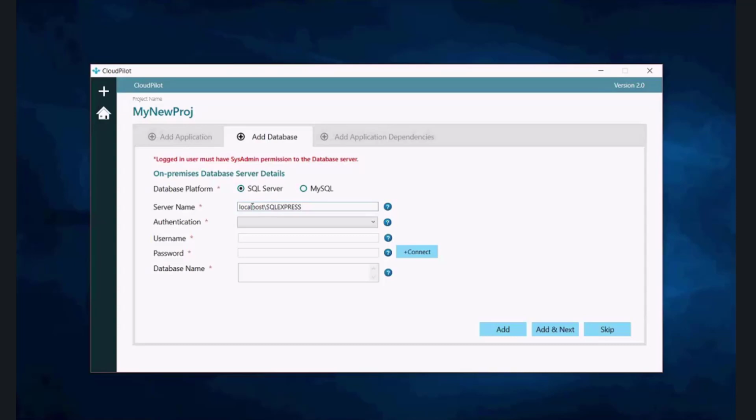Note that you will need sysadmin permissions to access the database server. Choose either Windows authentication or SQL Server authentication from the drop-down menu. If you choose SQL authentication, you will need the username and password for the database sysadmin. Click the Connect button to connect to the database server.